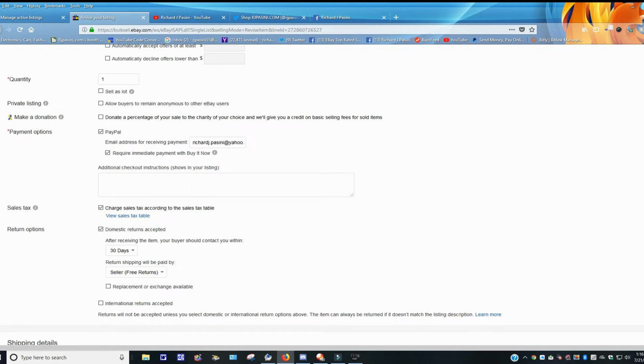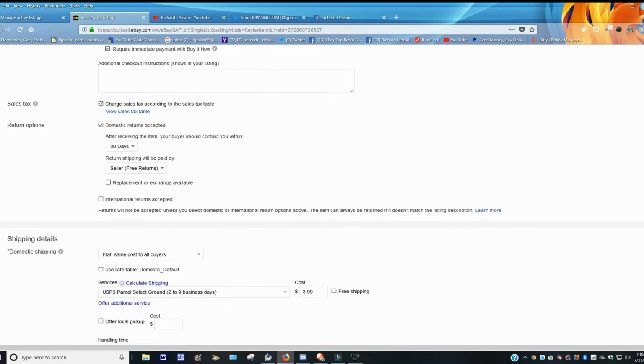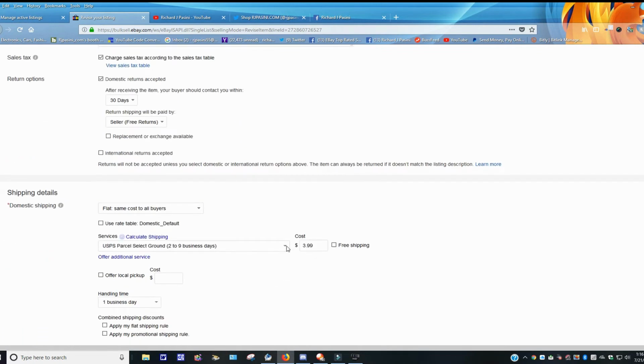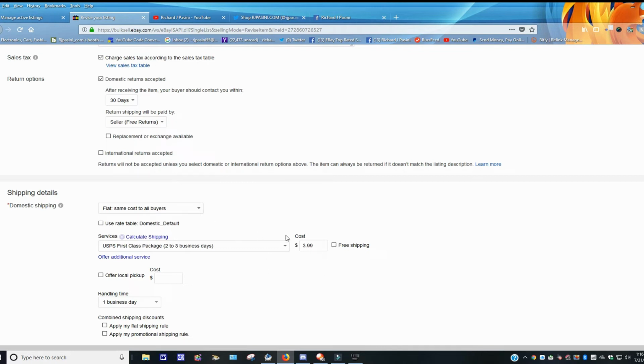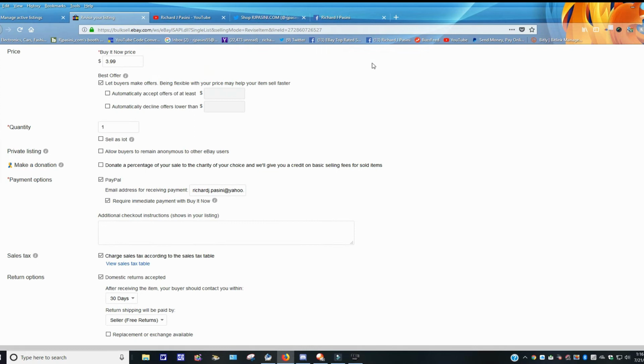Make sure that if you don't sell internationally, you have that unchecked. This is going to be a standard price, going full first class, so I'm going to leave it at that. I'm going to leave it flat cost for everybody, okay? And we're going to leave that there, and you can see it's saving up here.